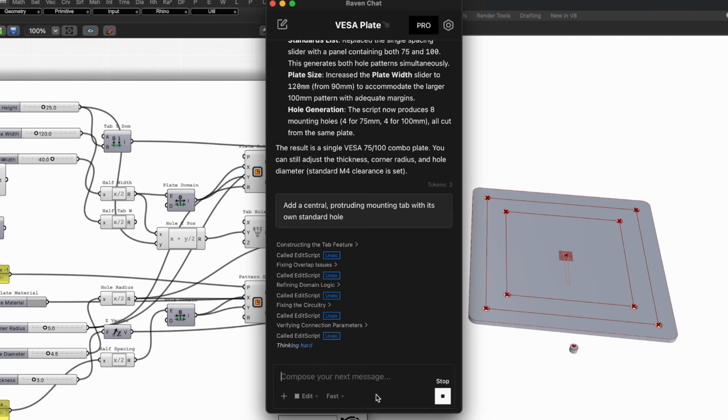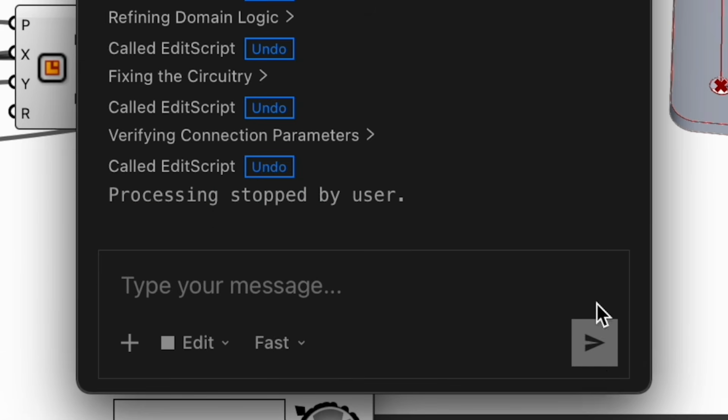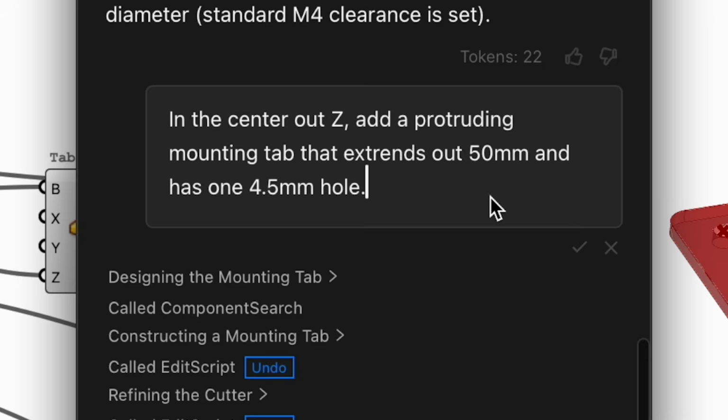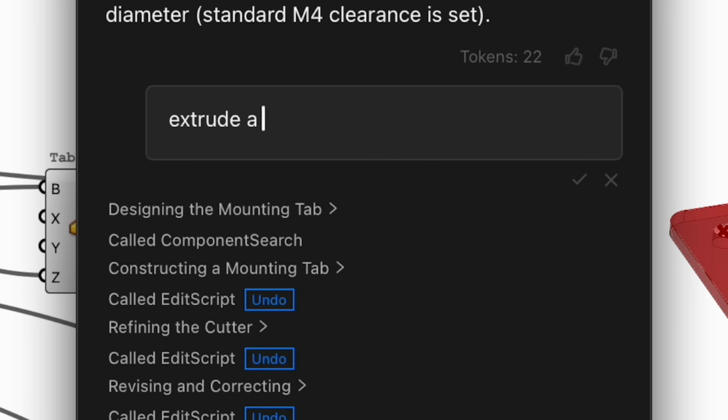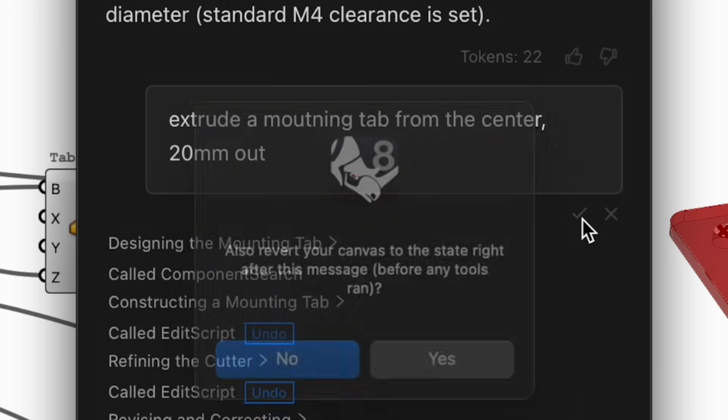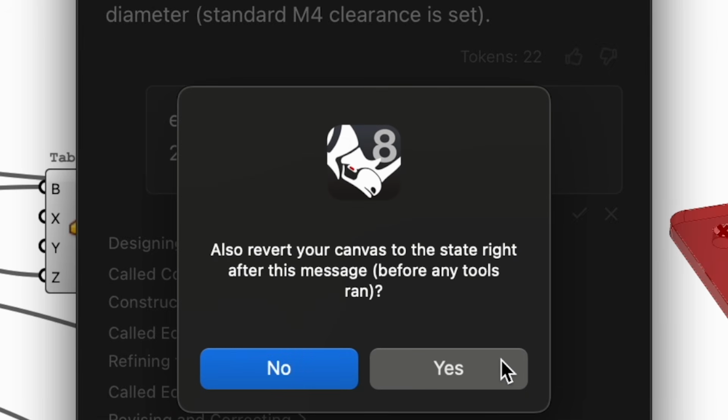If Raven goes off in a direction that I know is wrong, or I want to refine my prompt, I can always just stop Raven, and then by hovering in the bottom right corner of my last message, I can edit it. And then if I click the arrow key, I'm going to be asked if I also want to reset the canvas state, or I want to keep the edits that Raven just made. I'm going to say yes and revert the canvas state to the moment when I send that message, so I can have another run at constructing the mounting tab.